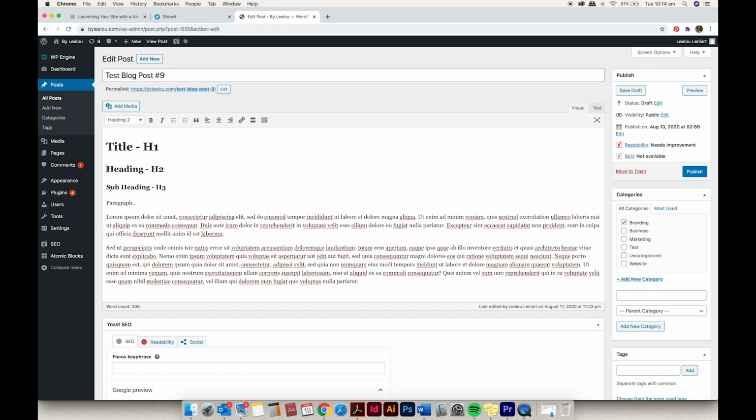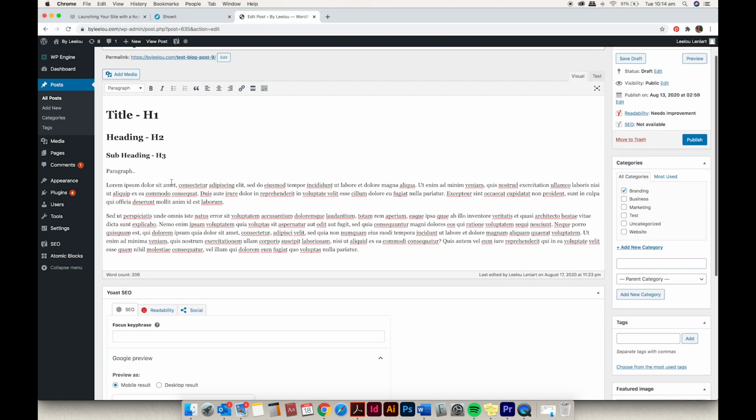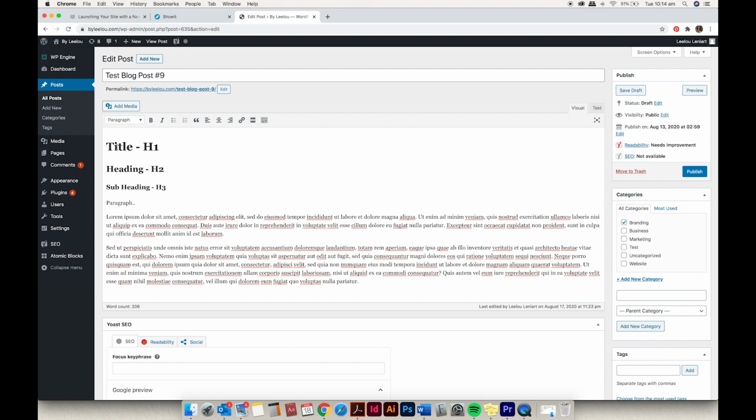Title, heading, subheading, and then your paragraph. So you really want to make sure that you're using them just so your content is separated and organized well. So make sure you're using that.